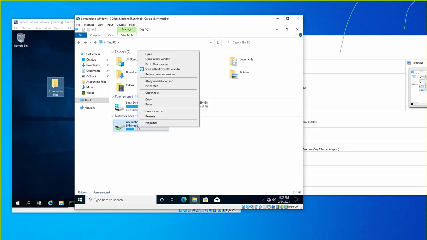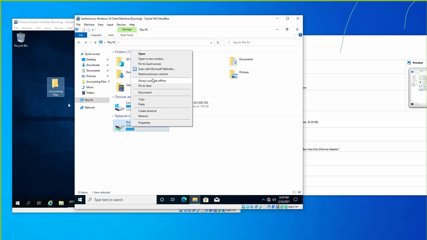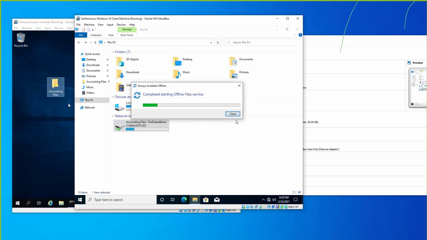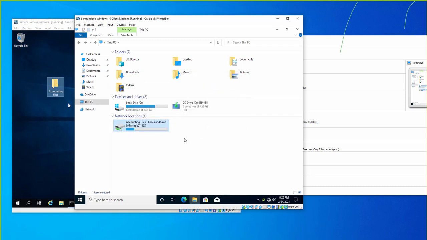If you want to disconnect, you can say disconnect. You can do that. Whenever the server is not available, it will disconnect. So it needs to be connected. That's why you have this option. I will not do that right now. Correct? So this is how you can do simple sharing, and this is how you can map a network drive.